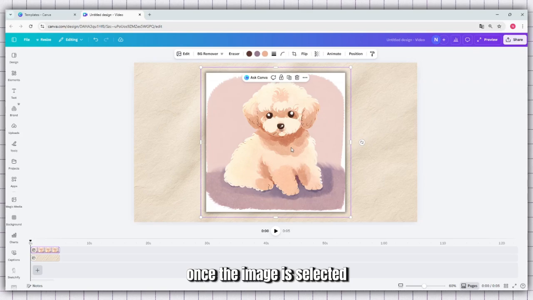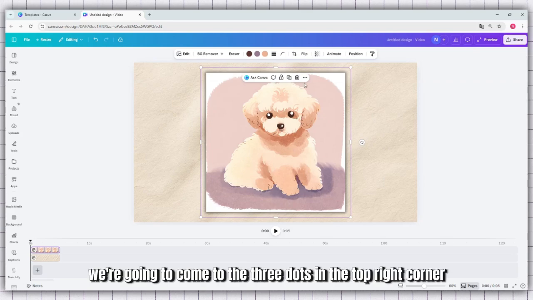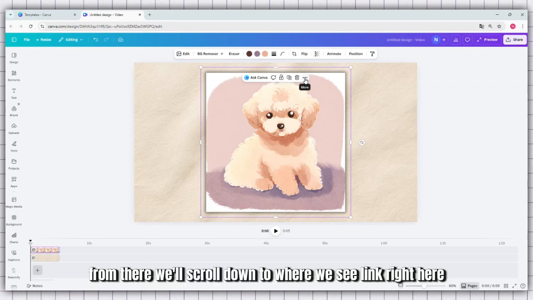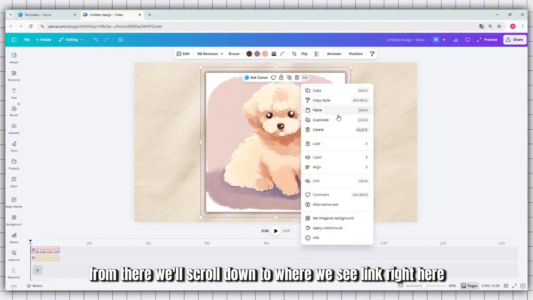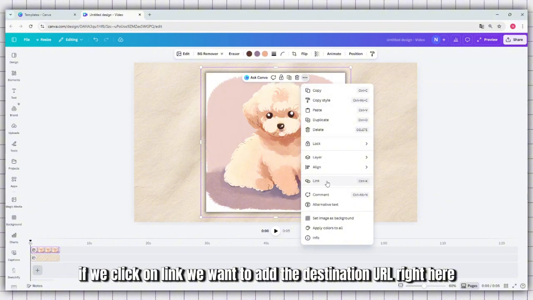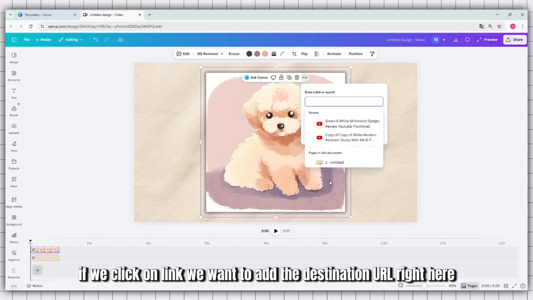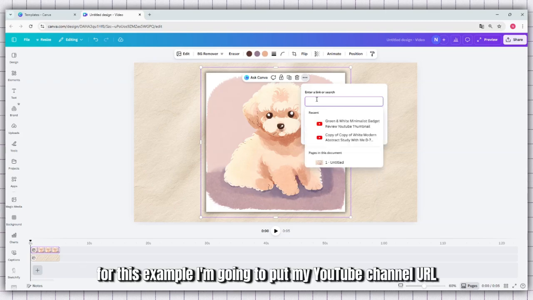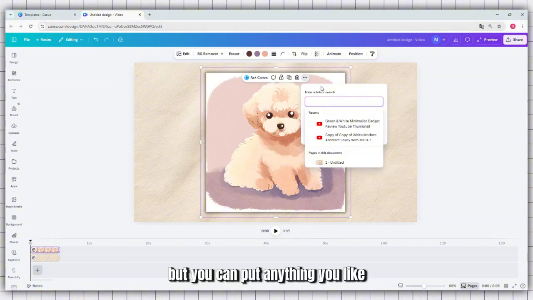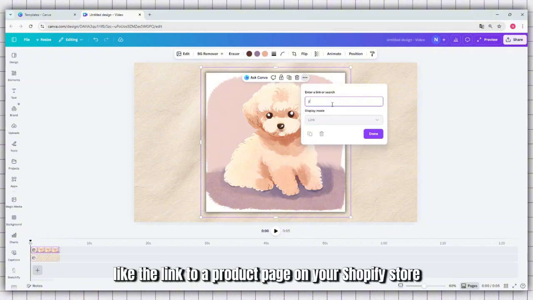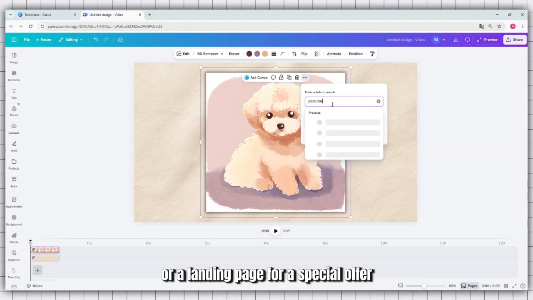Once the image is selected, we're going to come to the three dots in the top right corner. From there, we'll scroll down to where we see Link right here. If we click on Link, we want to add the destination URL right here. For this example, I'm going to put my YouTube channel URL, but you can put anything you like, the link to a product page on your Shopify store or a landing page for a special offer. Once you've added the URL, simply click Done.